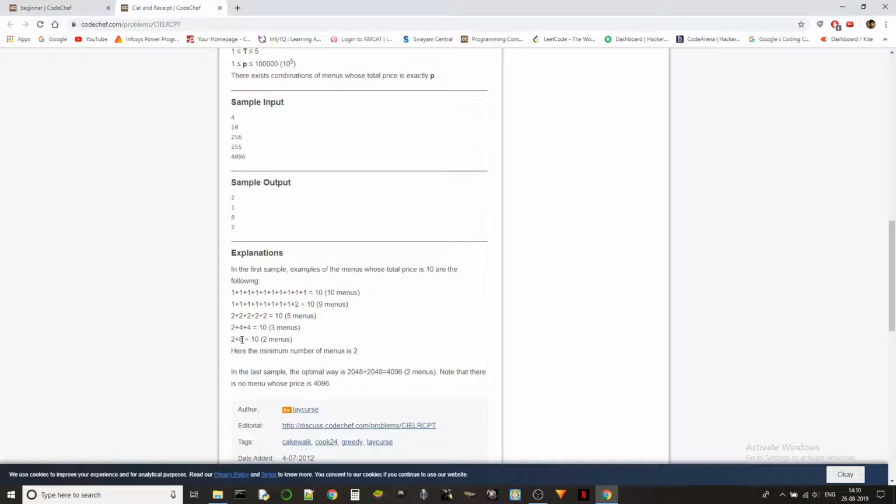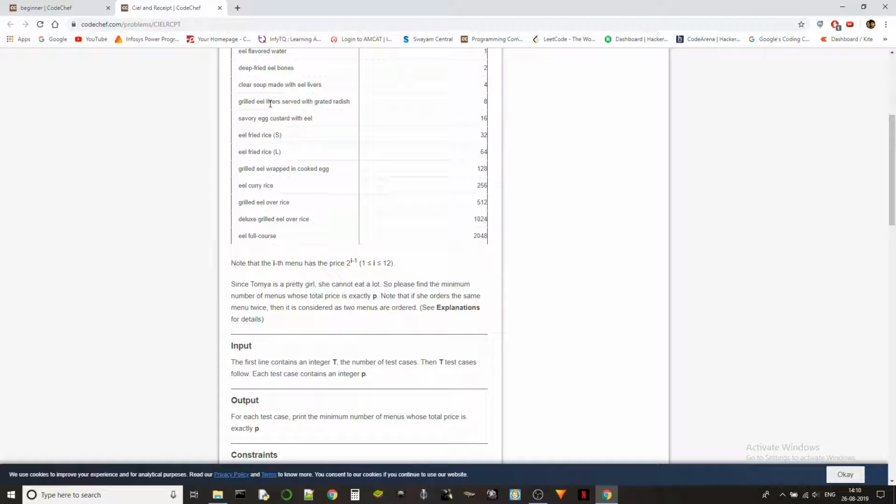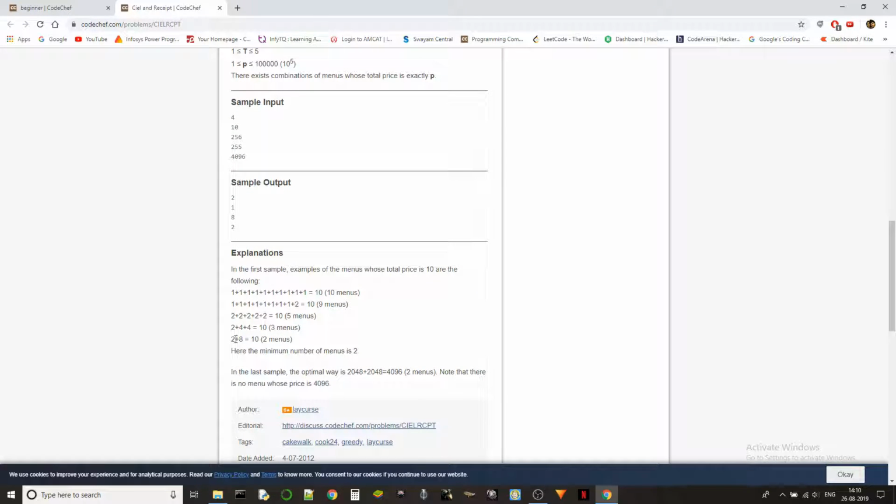So what is the minimum number of menus? Two menus, which is 8 and 2, right? 8 is this one, grilled eel liver served with grated radish, all right? That and another menu with the price 2, right? So this is the best possible case. So here the minimum number of menus is 2.